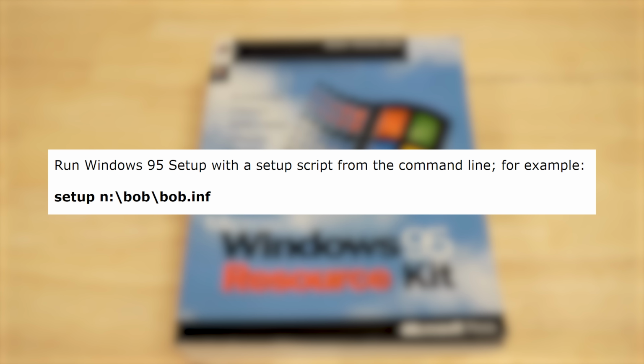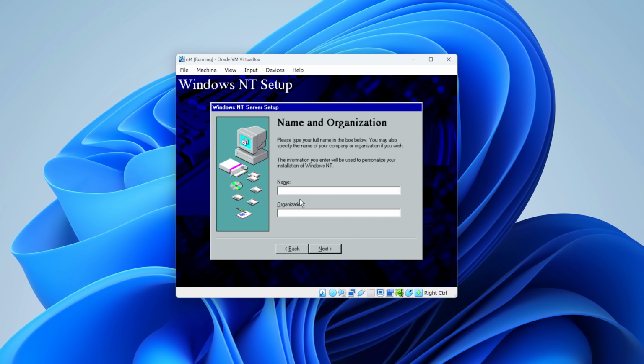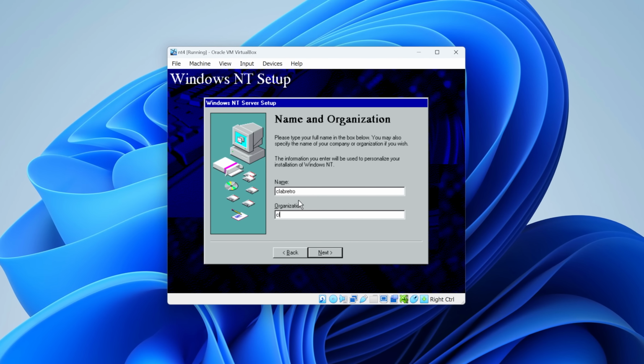All you get is this illuminating example about how you should run setup. How does this thing have access to setup? How do you mount the N drive when booting via floppy? Who the hell is Bob? What is going on? As it turns out, the answer is to install Windows NT 4.